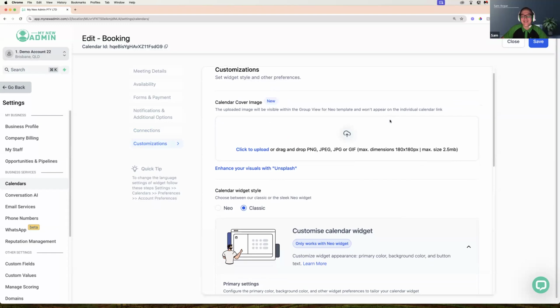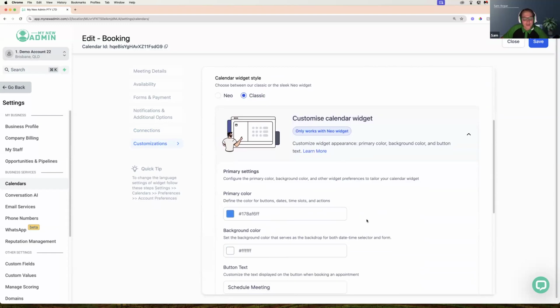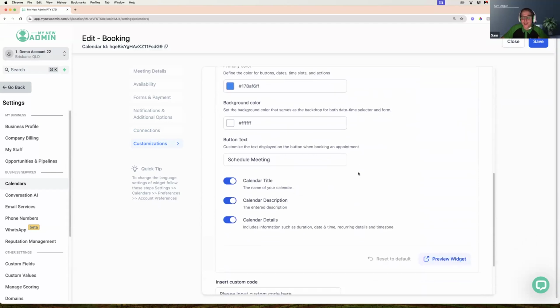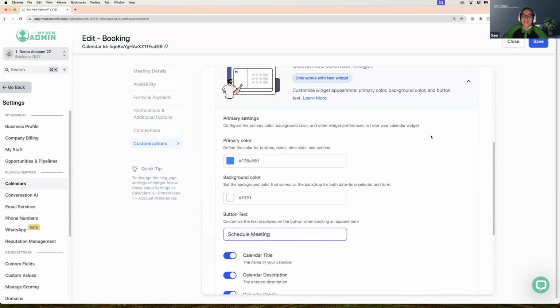And finally, under the customization tab, this is where you're able to set your pictures, change the different look of the calendars, the titles, and the buttons. Maybe it's schedule a meeting, maybe it's book a consult, maybe it's book a service. You've got all those options there.